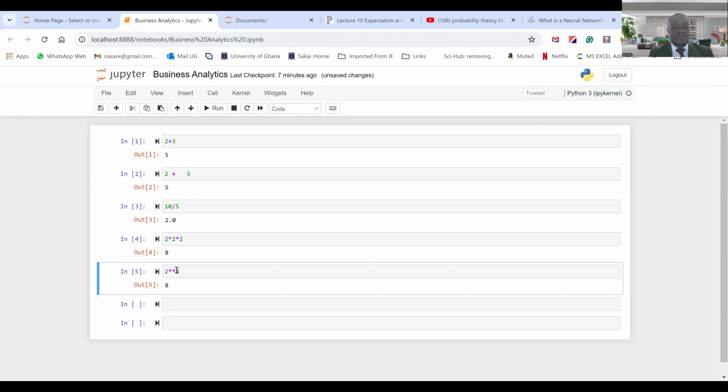Well, let me change it so that you can get it. 2 exponent 3. Okay, 2 raised to the power 3. That is 2 star star 3. And when you do that, it's like doing 2 times 2 times 2. That's like 2, 3 times. And that is what you get right here. You can use it for several things.